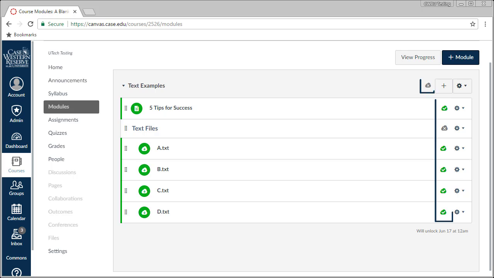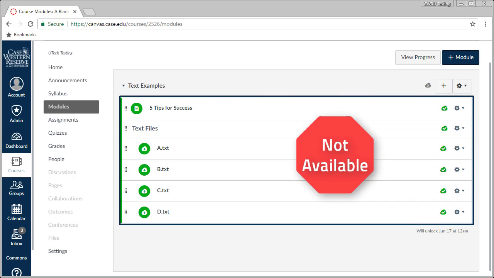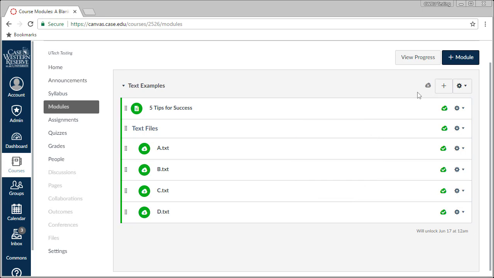The final thing I want to mention here is very important, the Publish button. You'll notice that there are small cloud icons next to each item. When the cloud is green with a check mark, that means the item is available to students. When the cloud is gray with an X, it is unavailable to students. You can click on a cloud icon to toggle the visibility back and forth. It's important to note that you can also make an entire module unavailable by clicking on the cloud next to its name. When you make a module unavailable, all of the items within it will not be available to students, despite the green clouds down below. So before you leave the modules page, it's always a good idea to check your clouds and make sure they're green and good to go.